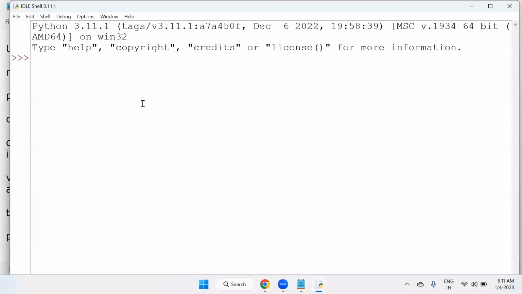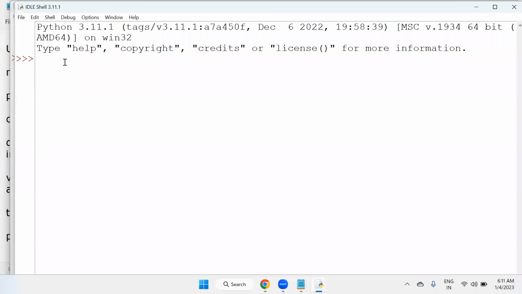The moment I click on the IDLE editor, this is the IDLE interactive window. The user needs to interact with this IDLE shell by typing variable names and values. For example, I want to print hello. No need to use any print statement here in Python. Directly type hello, then press enter. We got this hello. And if you want to declare a variable, a is the variable name, 10 is the value, then 10 is assigned to a only.